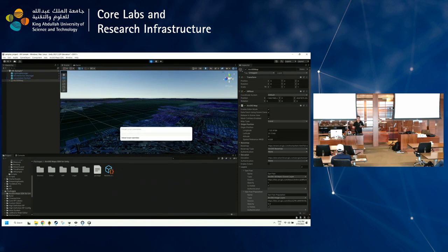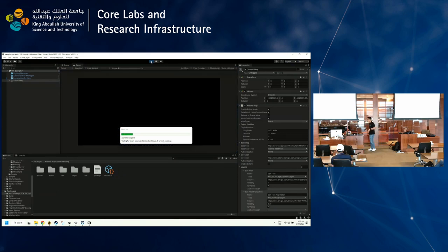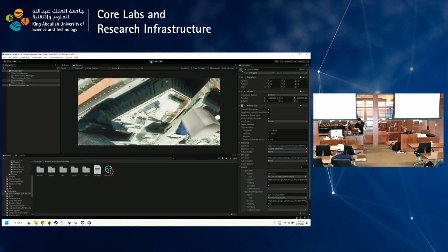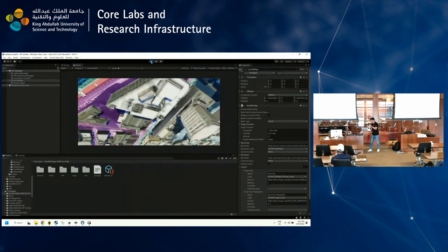But this is mind-blowing. Like, this is super new. It's just late last year that this got released. But I love it. This is what I'm most excited about. Cool, so it seems to be working.